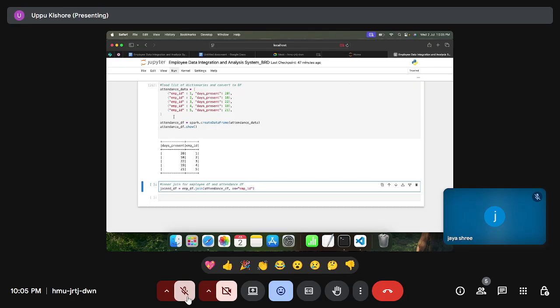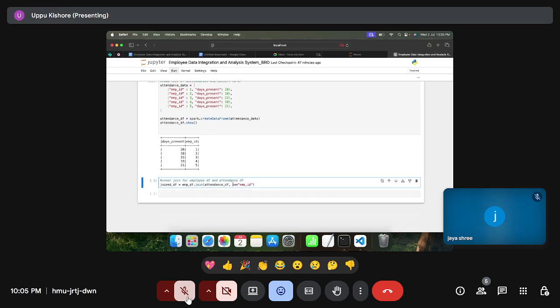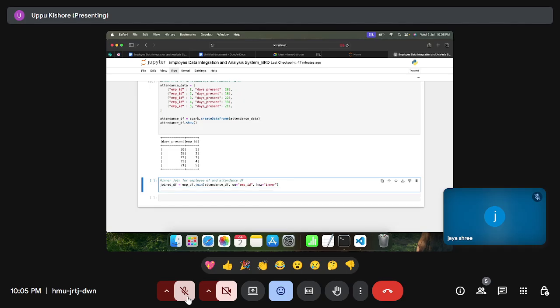And what is the common column between them? The common column between these two data frames is employee ID. We'll mention that on employee ID. And then we have to mention how to perform the join operation. We have many join operations, inner, outer, like that. Here they are asking us to perform an inner join operation, so we mention inner. Then we'll see join_df.show.